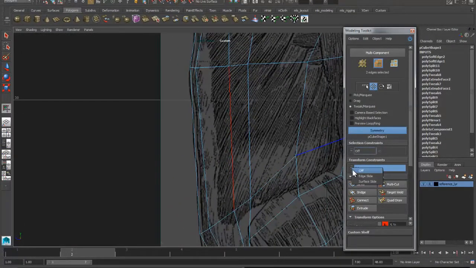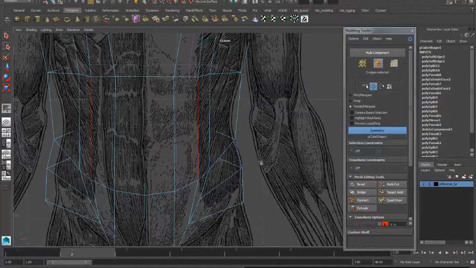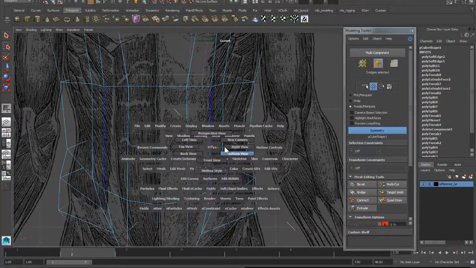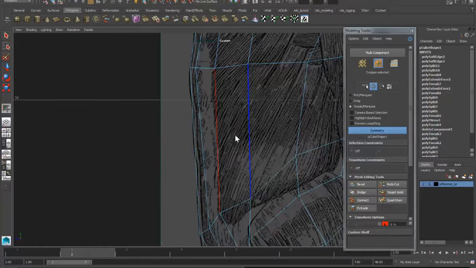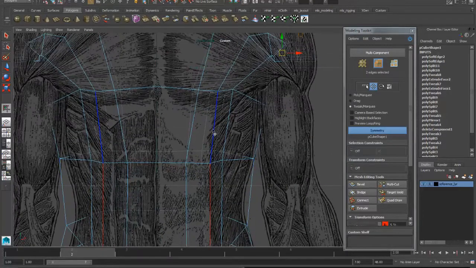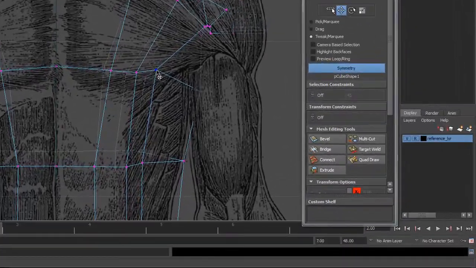Okay, turn the slide off and then move it straight forward. Because if we go back to front, see it's still there. Go back to the side, now it's there. Now it's in the right place according to what we're trying to plan out here, what I'm trying to plan out here.